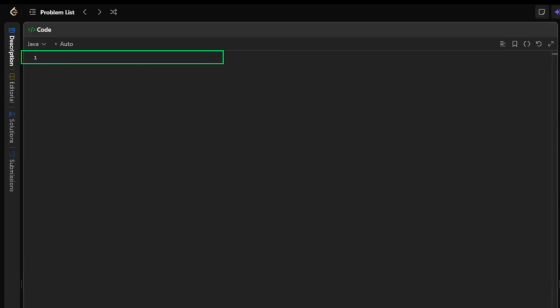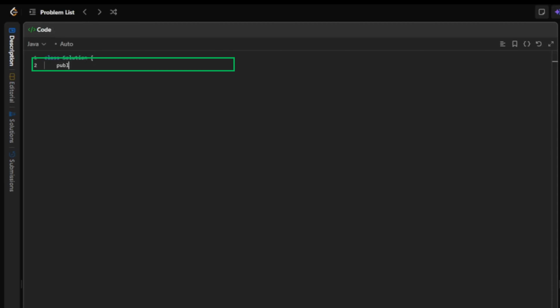We begin by defining the solution class, which will contain our method for checking if a string of brackets is valid. This method receives a string s and returns true if all brackets in it are properly opened and closed in the correct order, and false otherwise.